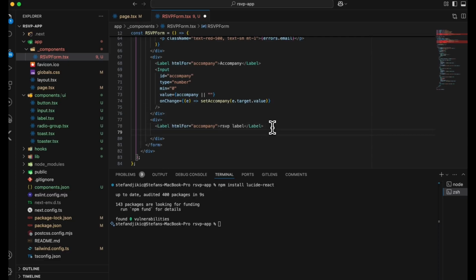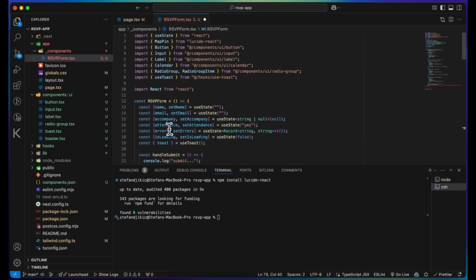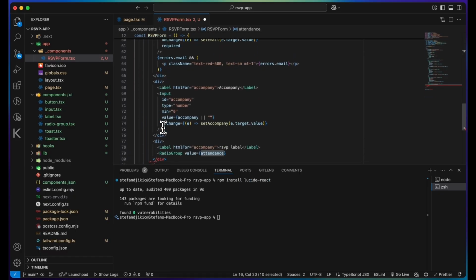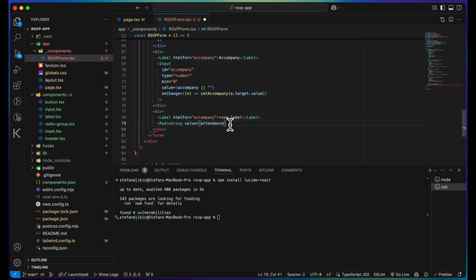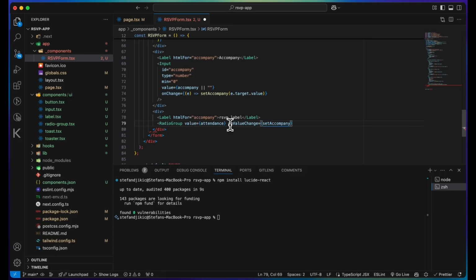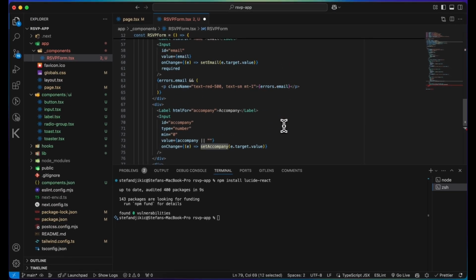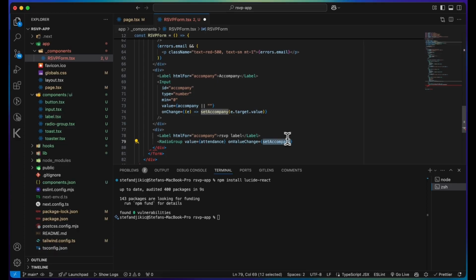And here I'm going to add a radio group from Shadcn components. And for the value, we are going to have attendance. So this state. So default is yes. And here we have on value change prop. And we can here pass basically the setter function from the state. That's enough. All right.